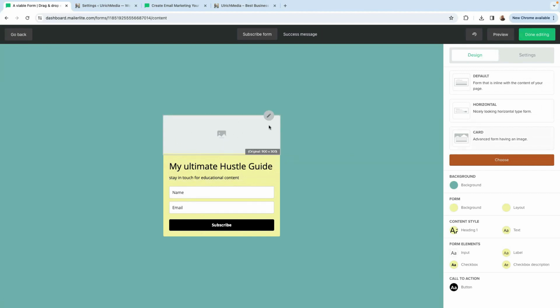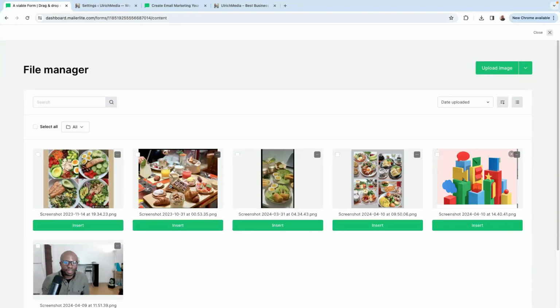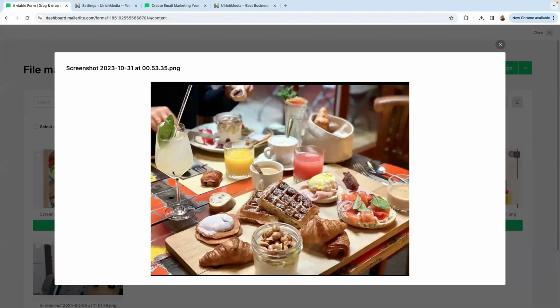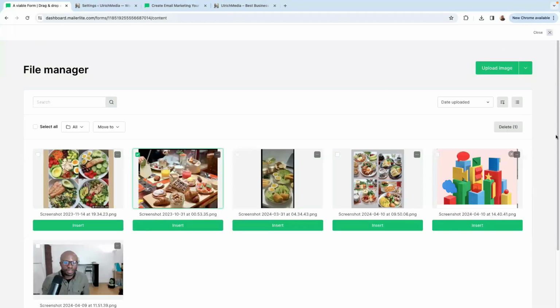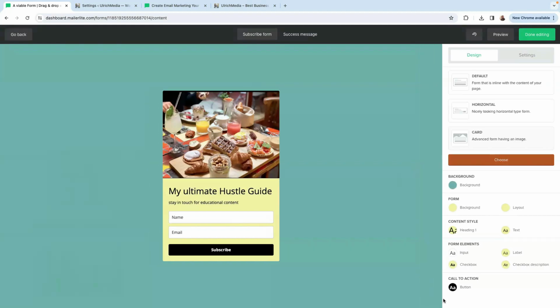So I kind of like this one. I'm going to edit that and I'm going to add an image here. So if I click here, I'll just select any images that I would like to have there. I have a lot of images here, by the way. And then I'll just click here on insert. Right, so I have this image here of breakfast, a really nice breakfast, yummy. Don't feel hungry. And then click here on save.